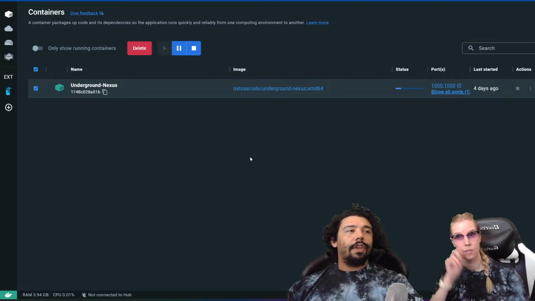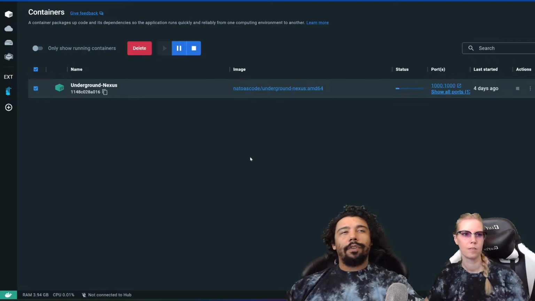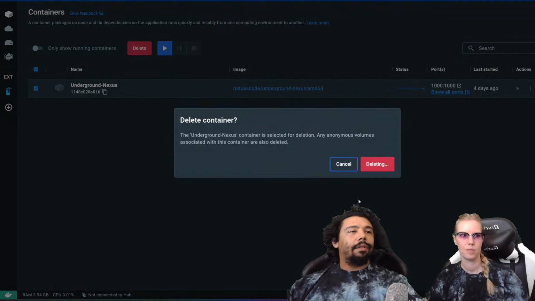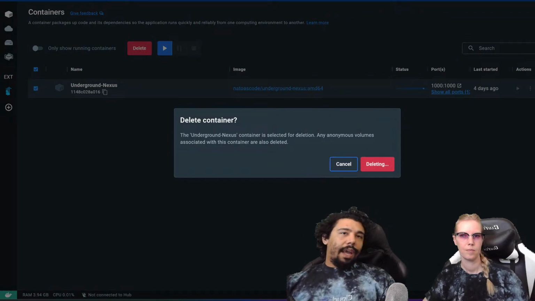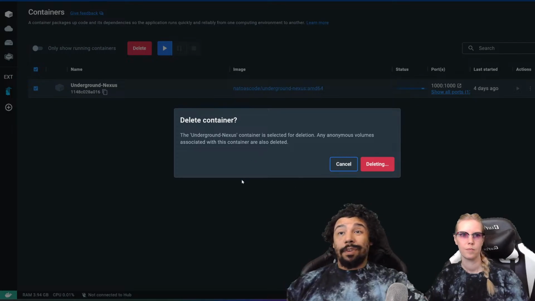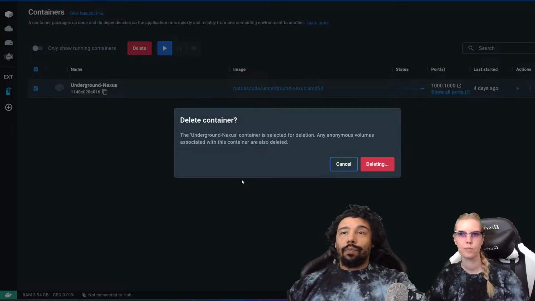So it can take a little bit of time to stop your Underground Nexus container. That's normal. It shouldn't take all that long. Once it stops, you can simply delete it forever. You can let it take its time to delete. And there are different types of data that you can keep if you want to maintain any backups or save anything with your Underground Nexus. But for now, we'll just wait till this finishes.